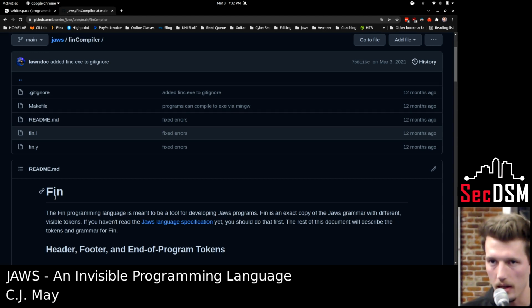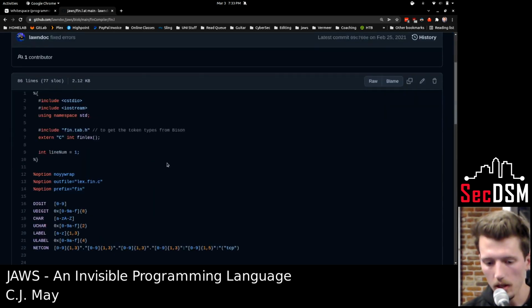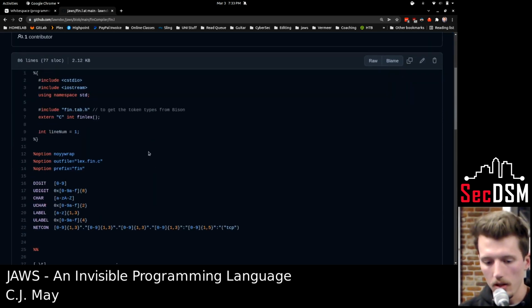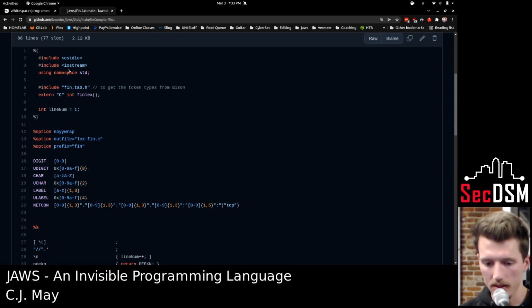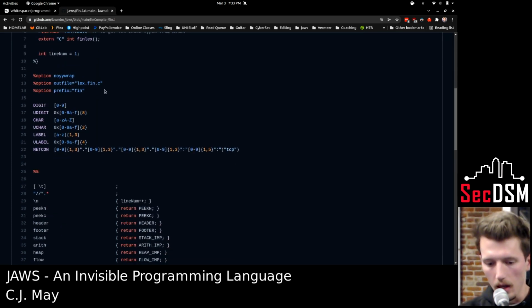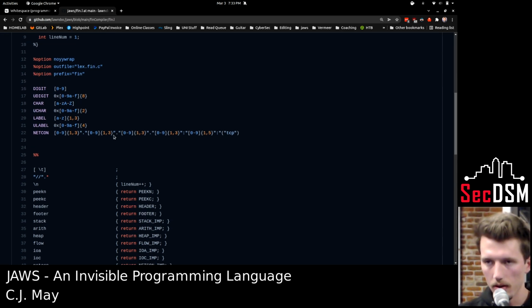So the lexer is what basically recognizes all the tokens and says that's a stack imp, or that's an arithmetic imp. The lexer is what identifies those, and then the parser is making sense of the order of them and making sure that it makes a valid program. So the first thing is our lex file, or our flex file. The first part here is just some C operations to make sure that what we make is right. And then in here, this is where we actually define our characters, or our tokens.